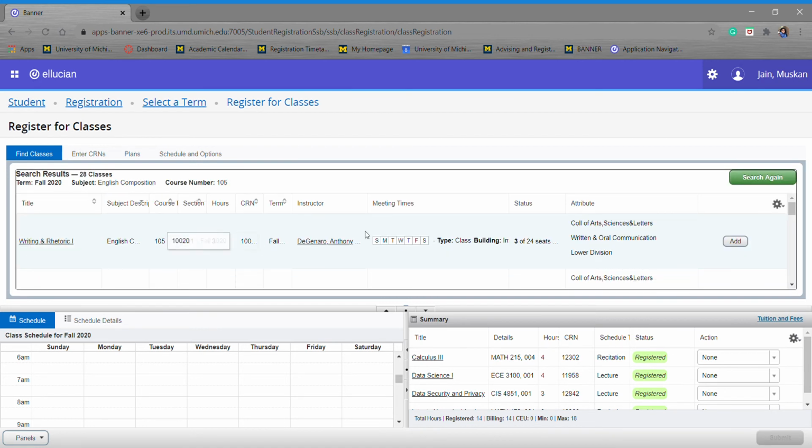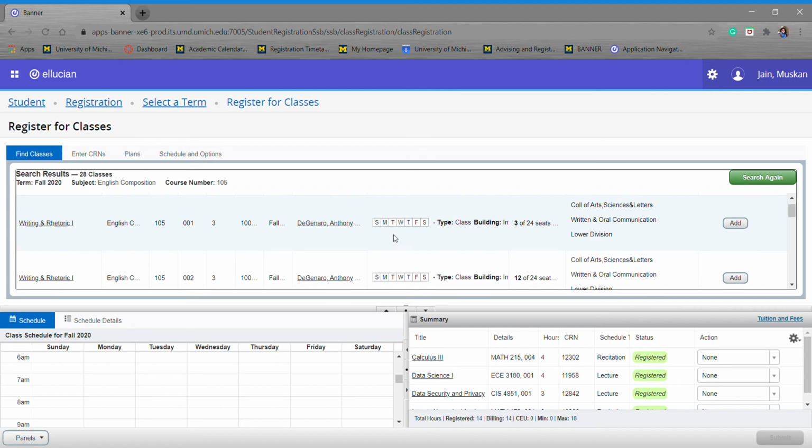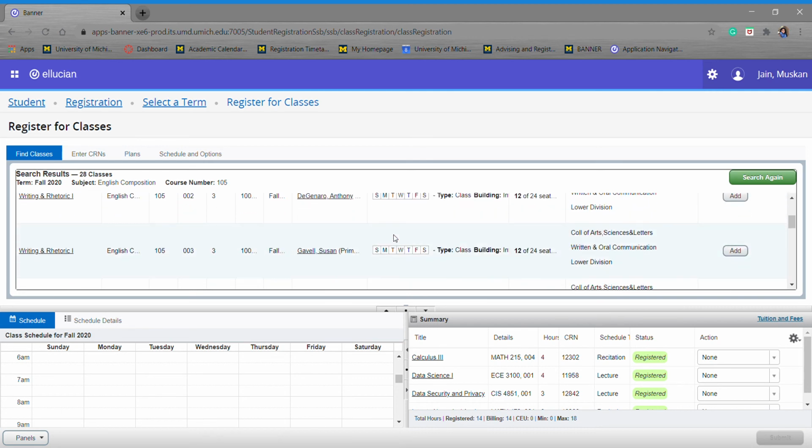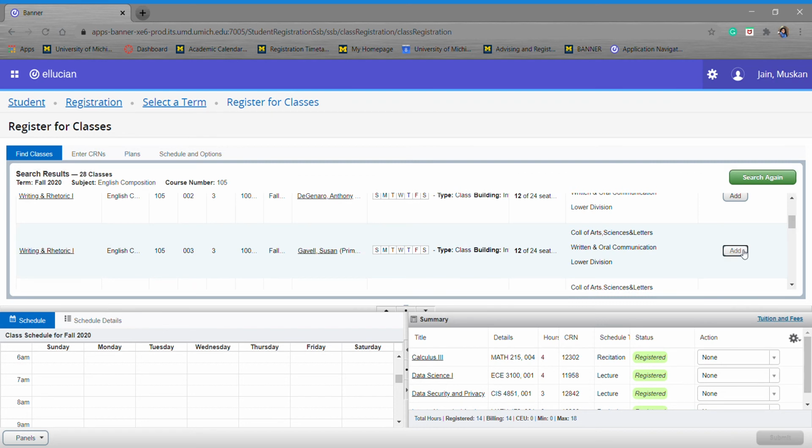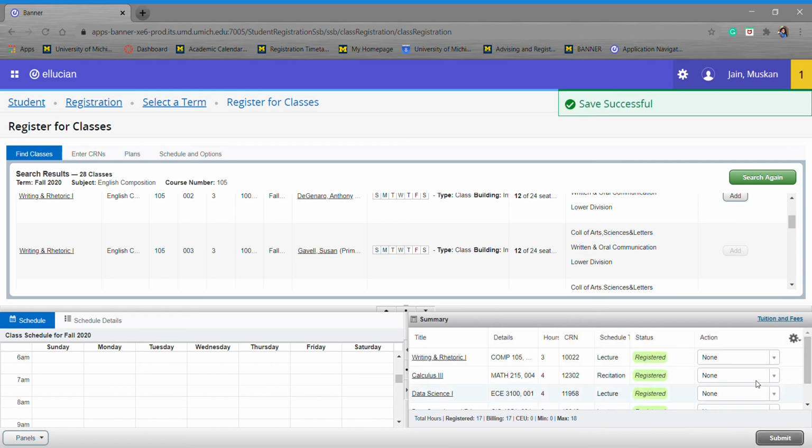Once you're in there, select the section that you want to register for. For example, I'm going to go ahead and select the section number 3 and then click to add. Once you're in there, select the option register and then hit submit. And there you go, you registered for that course, Comp 105 section 003.